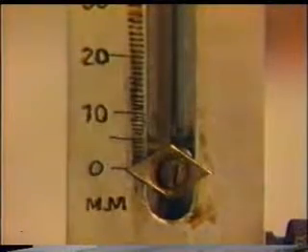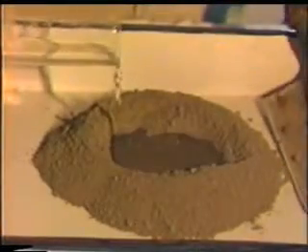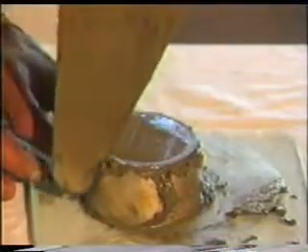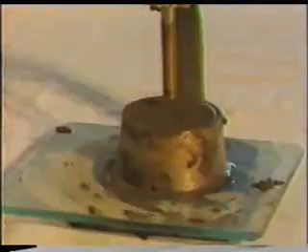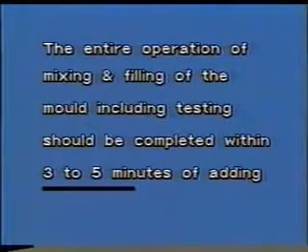In case a reading from the bottom is more than 5 to 7 millimeters, increase the water content. If a reading is less, reduce the water content. The operations of mixing, filling, leveling, and testing of the sample should be repeated till 5 to 7 millimeter penetration is obtained. The entire operation of mixing, filling of the mold, including testing, should be completed within 3 to 5 minutes of adding water to the sample.